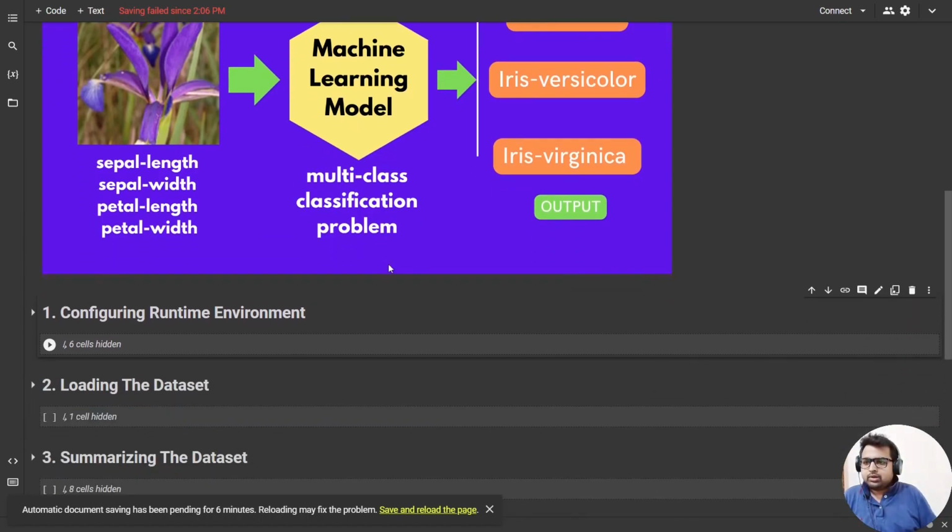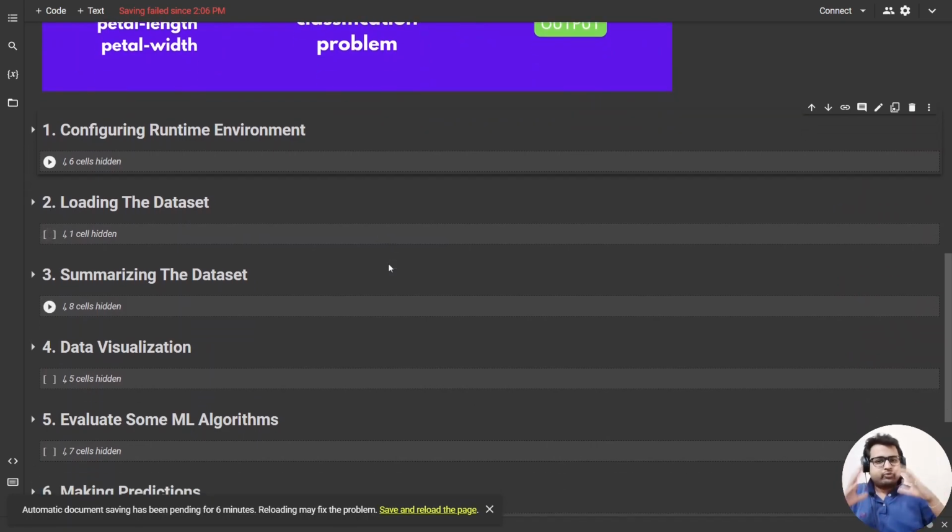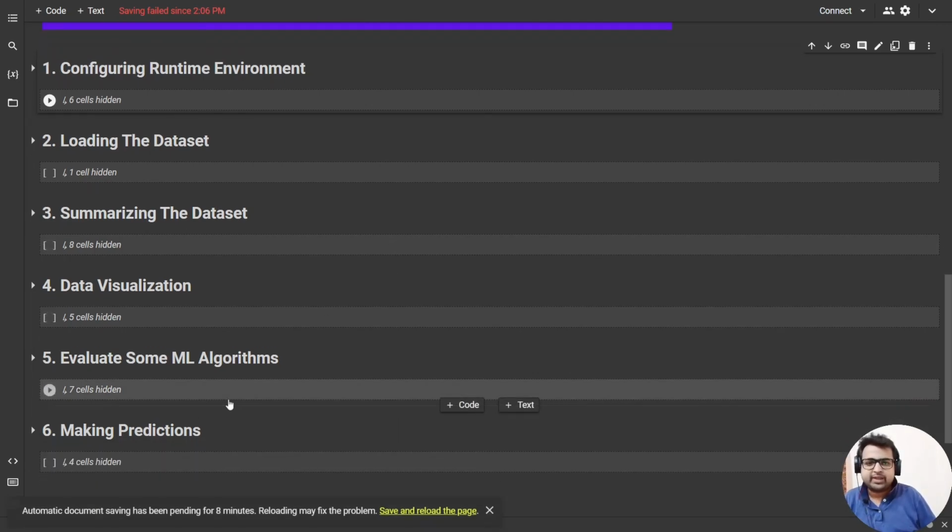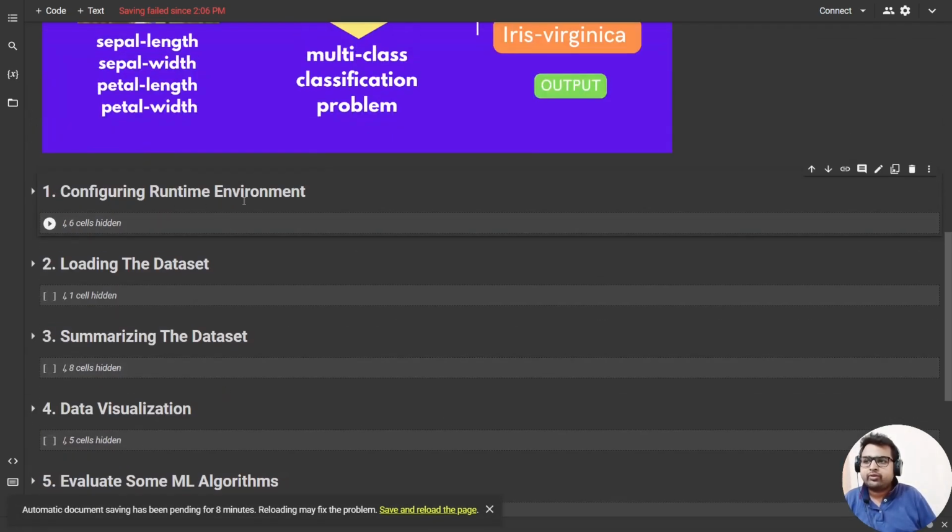Whenever you make any project, you have to follow a life cycle, some series of steps. For this particular project, I have divided it into six main steps. The first step will be configuring the runtime environment. We will be doing machine learning, so we will be using many libraries in Python. That we call the runtime environment. So first we will configure the runtime environment.